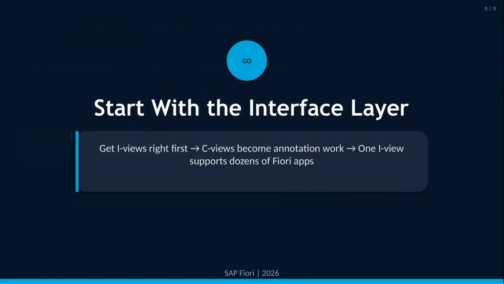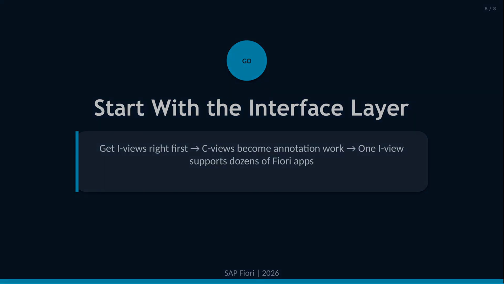Here is my recommendation. If you are starting CDS development for Fiori, invest your time in the interface level. Get the field mappings, associations, and business logic right at the interface level. Then building consumption views for different Fiori apps becomes a matter of adding the right annotations. Think of it like building an API. The I views are your contract. The C views are your clients. A well-designed interface layer supports dozens of Fiori apps without duplication.